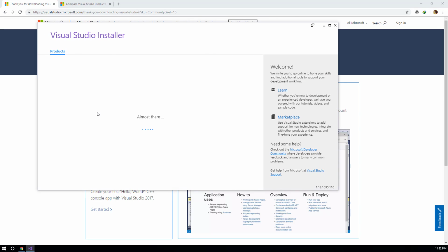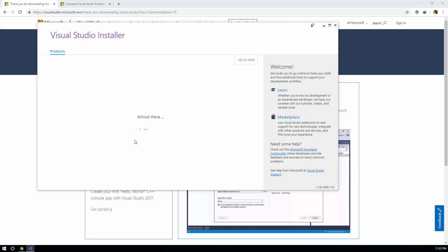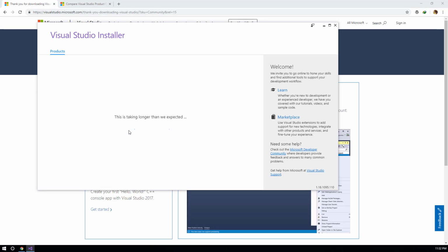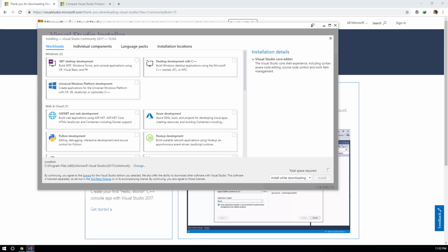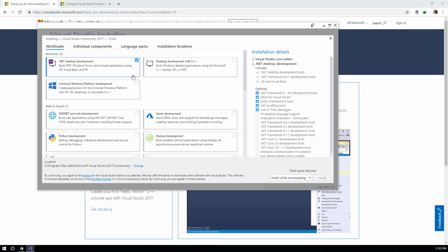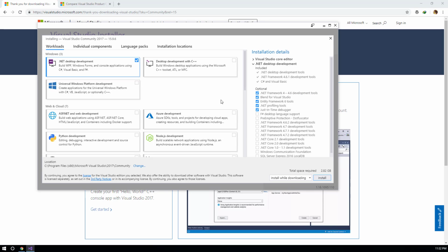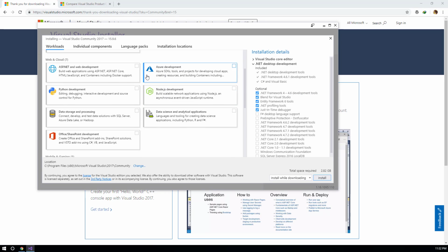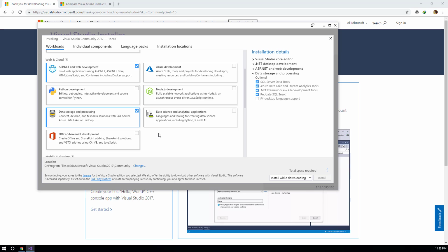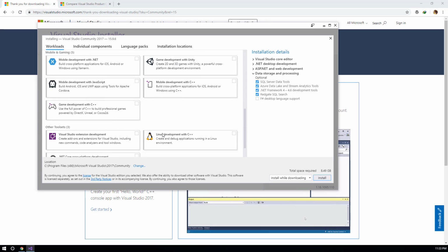So here we go, Visual Studio Installer. Actually, I can say that it's an IDE. Let our files be loaded. So for this course, you will want to install the following workloads: .NET Desktop Development, ASP.NET and Web Development. Let me find it here. Data storage and processing, and at the end, .NET Core cross-platform development.